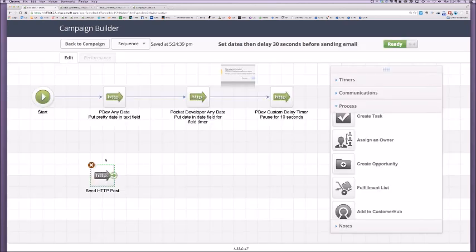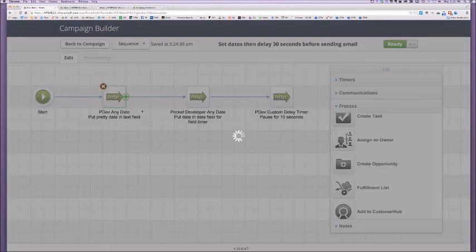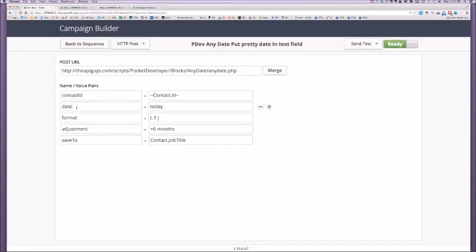Okay, so I'm going to get rid of this. So that's a post, and I've already got these filled in like this. So here we've got our contact ID, which is the contact ID which is running through the campaign. And what we're saying here is we've got a couple different parameters that are required, one of which is date, another of which is format, and the final one is save to. This adjustment is optional. You can leave it out if you want, but we're going to use it.